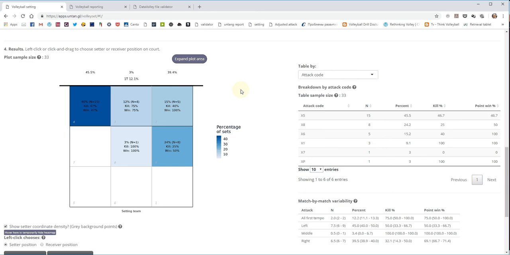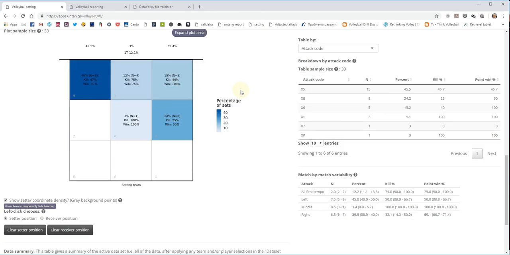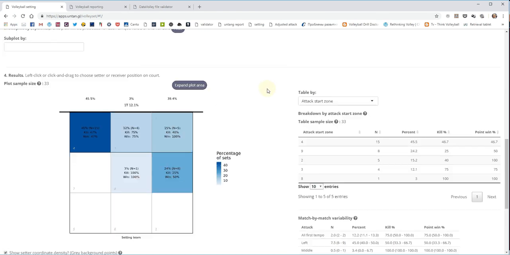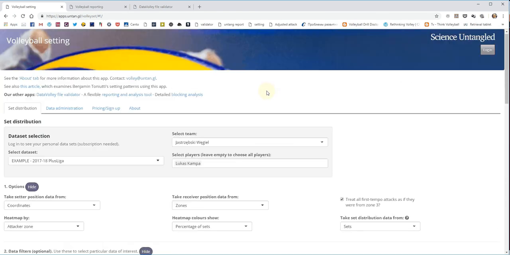So that's the really fast version of how the app works. On the right, we have some tables that you can break down some of the information in statistical form rather than in visual form. But that's an extra way to look at the data.